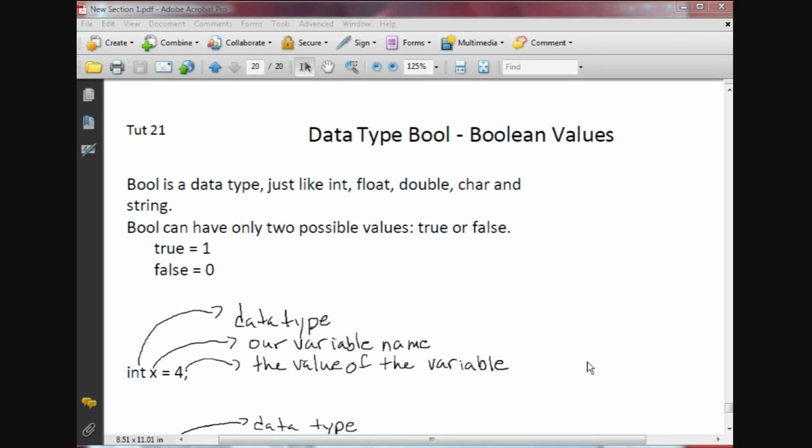Basically, bool is a data type, just like int, float, double, char, and string. Bool, however, can only have two possible values, true or false. And the true and false actually have numeric values associated with them. True is going to be equal to 1, and false is going to be equal to 0. We'll get into more clarity in regards to this in just a moment.